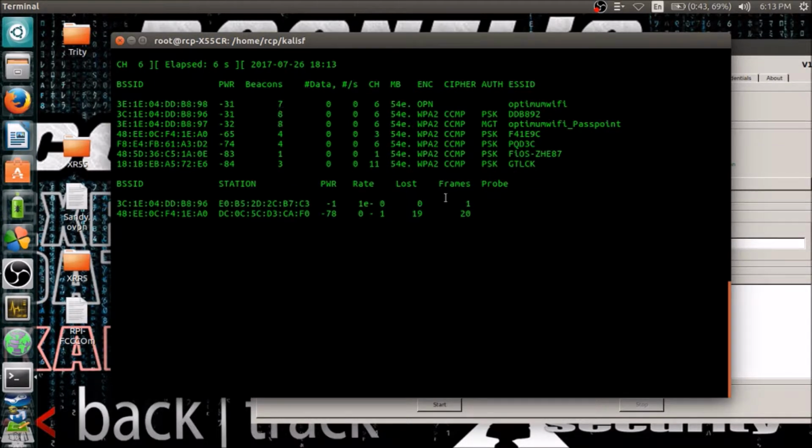Now you can stop it right here, because after you find the one that you want, you can just press Ctrl+C and it stops the process. Right here, this is my network, DDB892, and you can see this is the ESSID. This is the thing that you see when you want to connect to it. We have to pay very close attention to the channel number, meaning where the data is being transmitted. So channel 6, don't get lost.